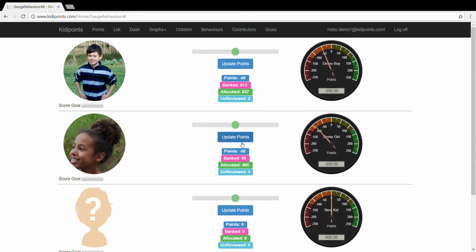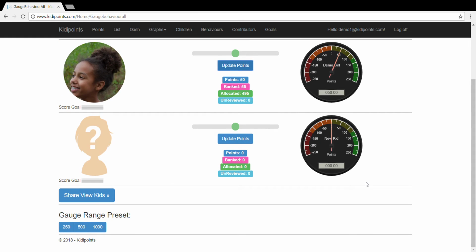And as you see, at any time when we do this, yeah, the graph's going to change. So as I said at the beginning, when we allocated lots of points at the beginning, we're going to be way beyond these gauge presets. Now we can actually change these, as you can see.